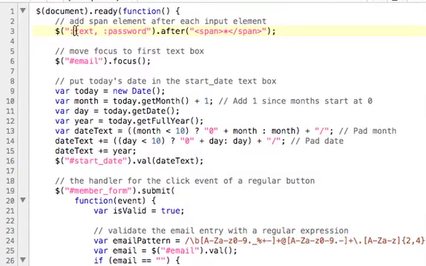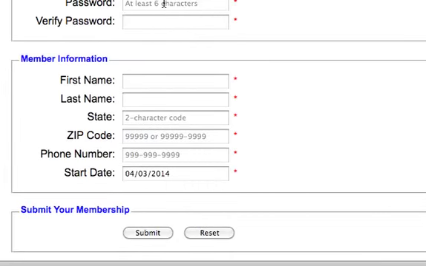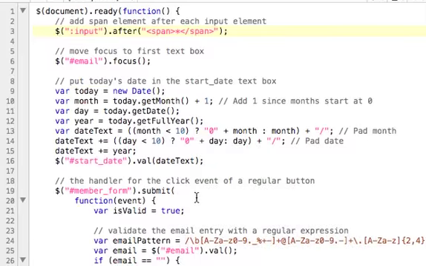Just to show you, if we use the input selector, it would not work very well, because submit and reset are also viewed as input elements, and those now have a star next to them. So this is why we're better off using what the book suggests.